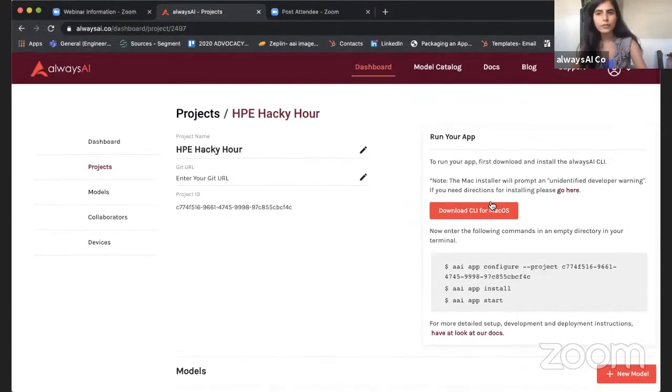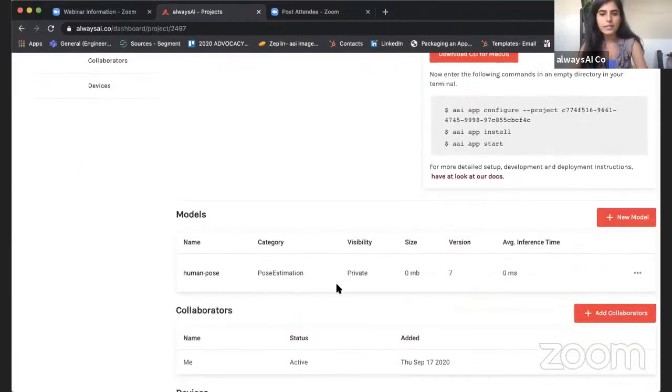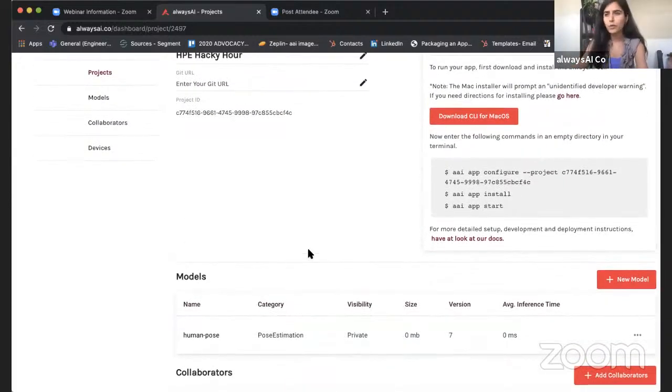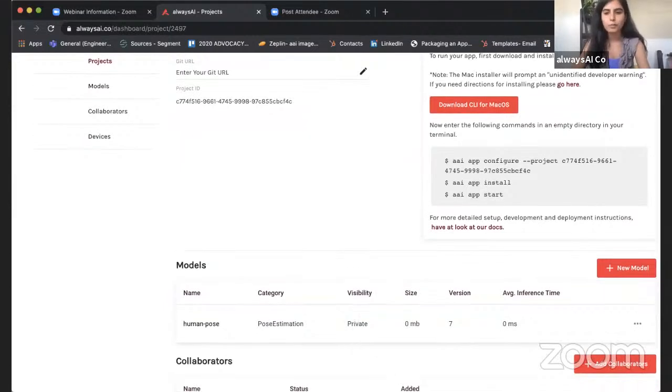And again, if you're new to alwaysAI and you haven't downloaded the CLIs yet, you can download it directly from your dashboard by clicking download CLI for Mac OS or Windows, if that's what you're using. And as you can see, the human pose model is already added to my project, so I'm not going to make any changes to that. Unless you want to upload your own model or anything like that, I think I'm okay with just using the human pose.